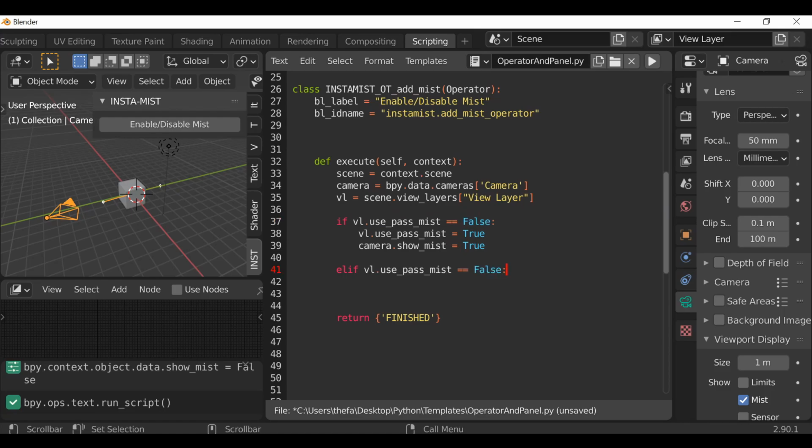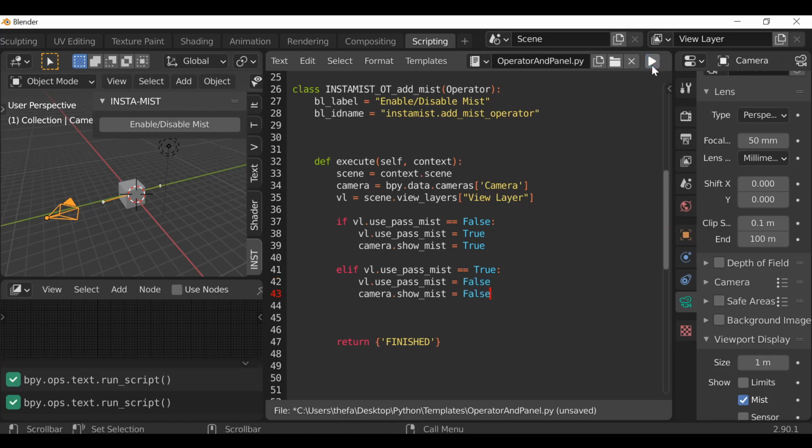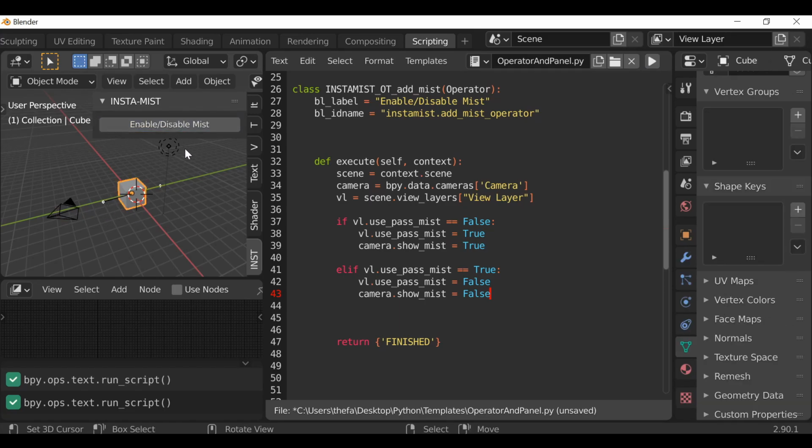So elif VL.use_pass_mist is equal to true, and then go ahead and select these two here, go to the end, hit enter, make sure you press the tab key just to indent it, then Control V, paste this in, and make sure we change these to false. And there we go. So now if we hit run script, when we press this button it should now disable it. Make sure we select something other than the camera and make sure it still works, which it does.